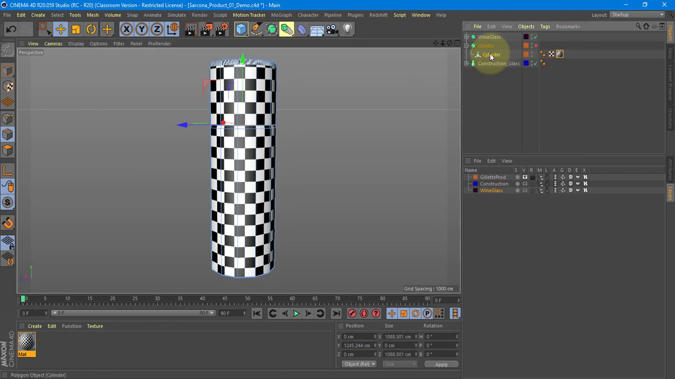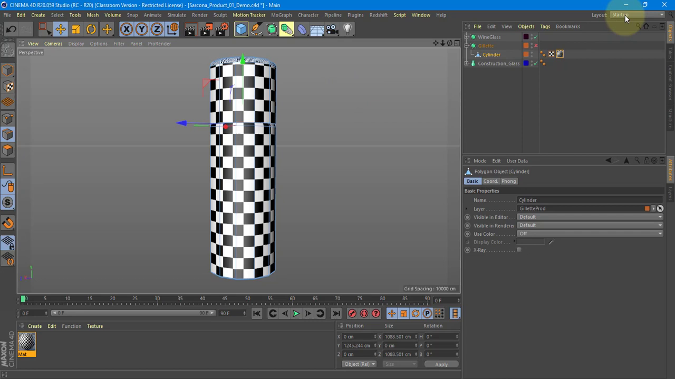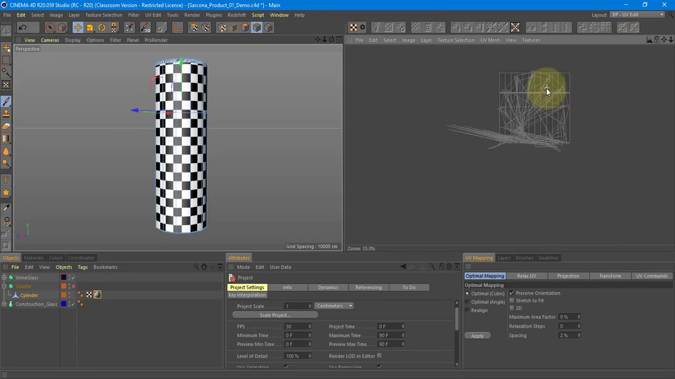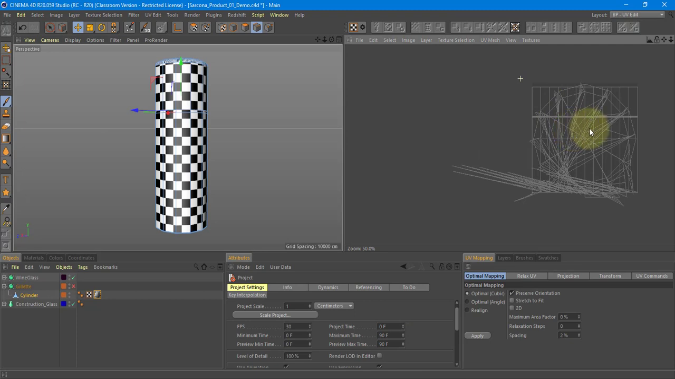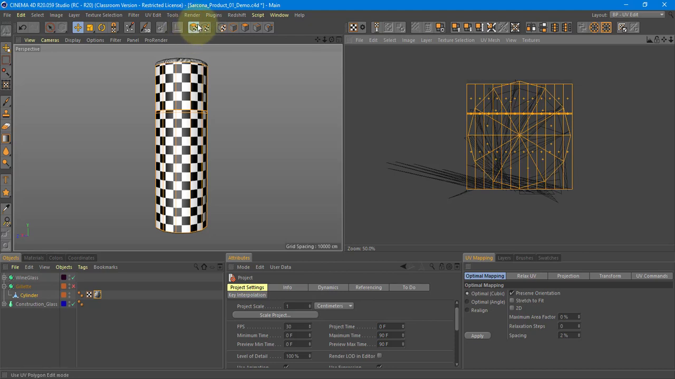So I'm going to go into my can here. I'm going to go to my startup and change my layout to a BP UV edit. What this is going to do is show me what your can looks like flattened out. Okay, so that's it. It looks pretty disgusting. I need to lay it out so that it is perfectly flat. So I'm going to grab my faces here. You'll see they moved the face selection up to this area. I'm going to go into my marquee.